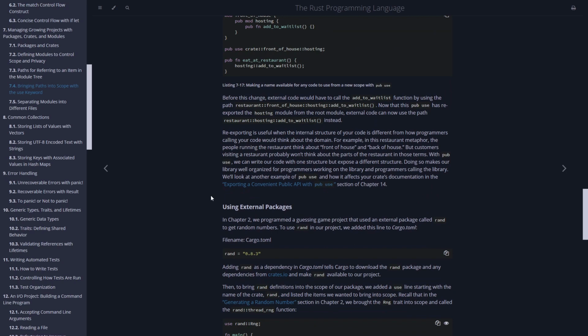Re-exporting is useful when the internal structure of your code is different from how programmers calling your code would think about the domain. For example, in the restaurant metaphor, the people running the restaurant think about front of house and back of house. But customers visiting a restaurant probably won't think about the parts of the restaurant in those terms.